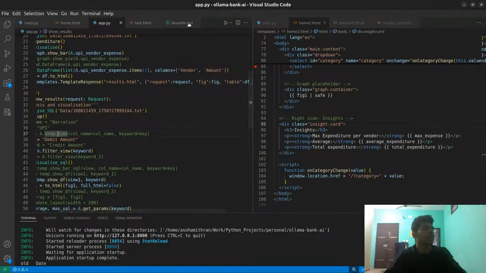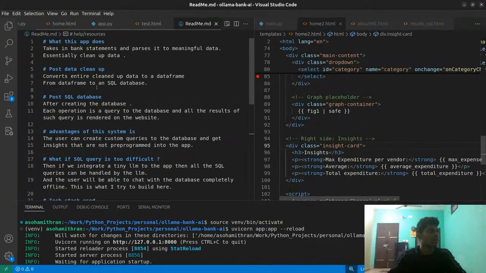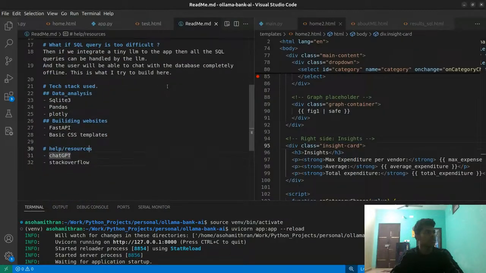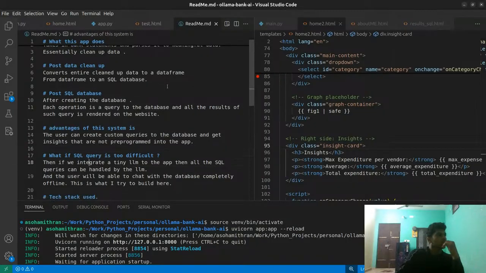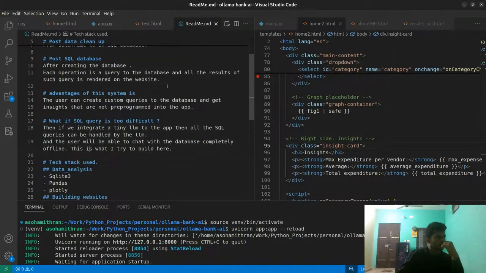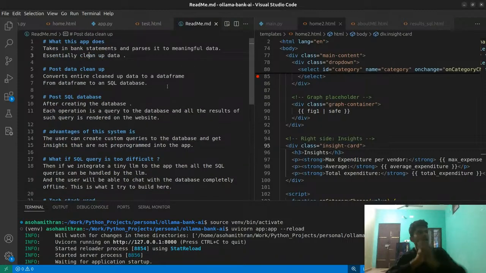There is a readme file. Okay, so this is what the thing does here. The advantage of the system is this. What is the SQL query? Maybe, yeah.